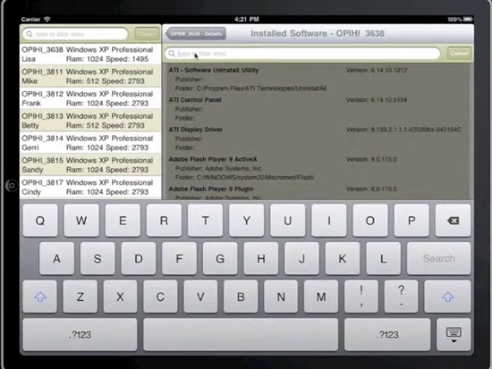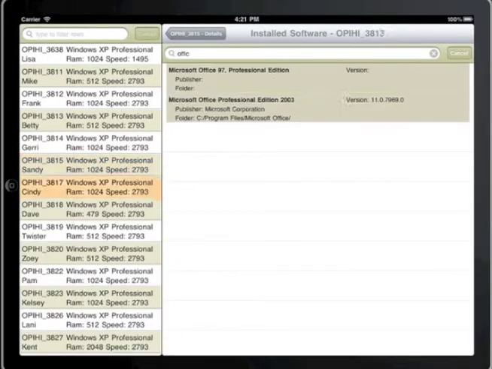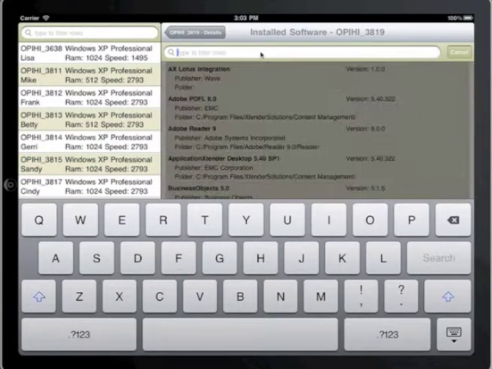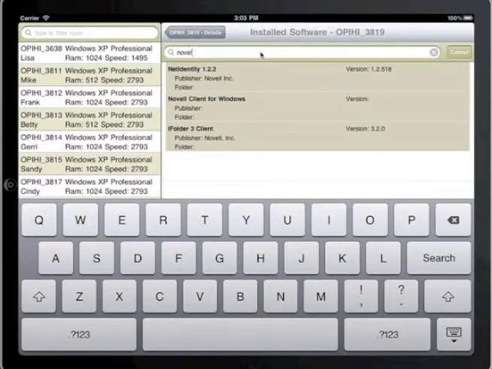Let's filter this list by typing in the word Office. There we see Microsoft Office. Now let's search for Novell software. As you see, the list is now updated.